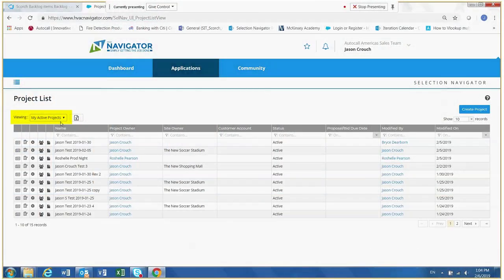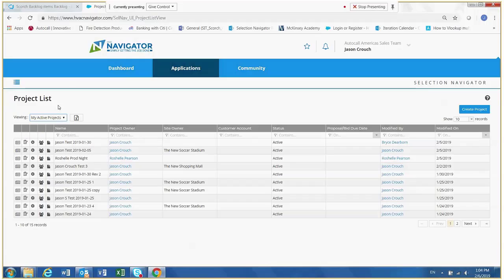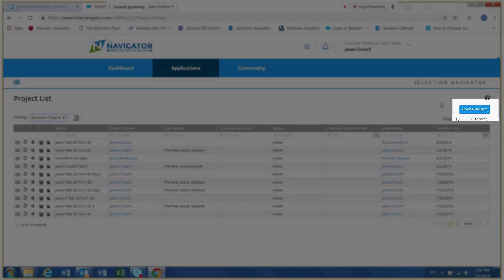The default view is my active projects. These are all the projects that I've either created or someone's made me a team member where I'm a project owner, and I can change that view to look at all projects or all active projects. But I'm going to leave it on my active projects for the moment, and I'm going to click this button over on the right that says Create Project.